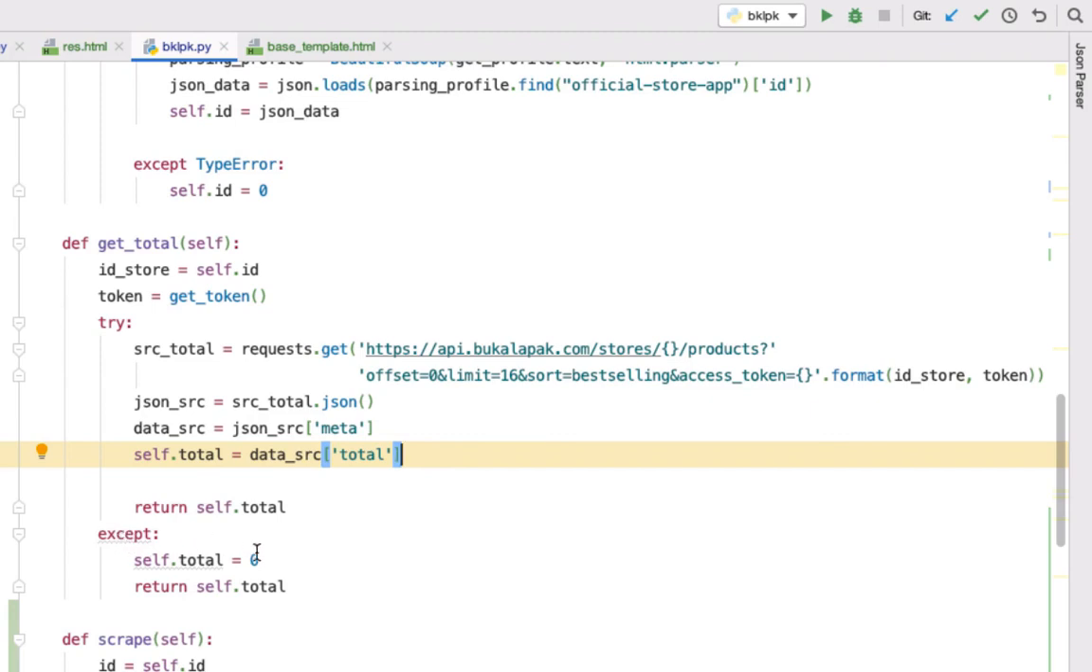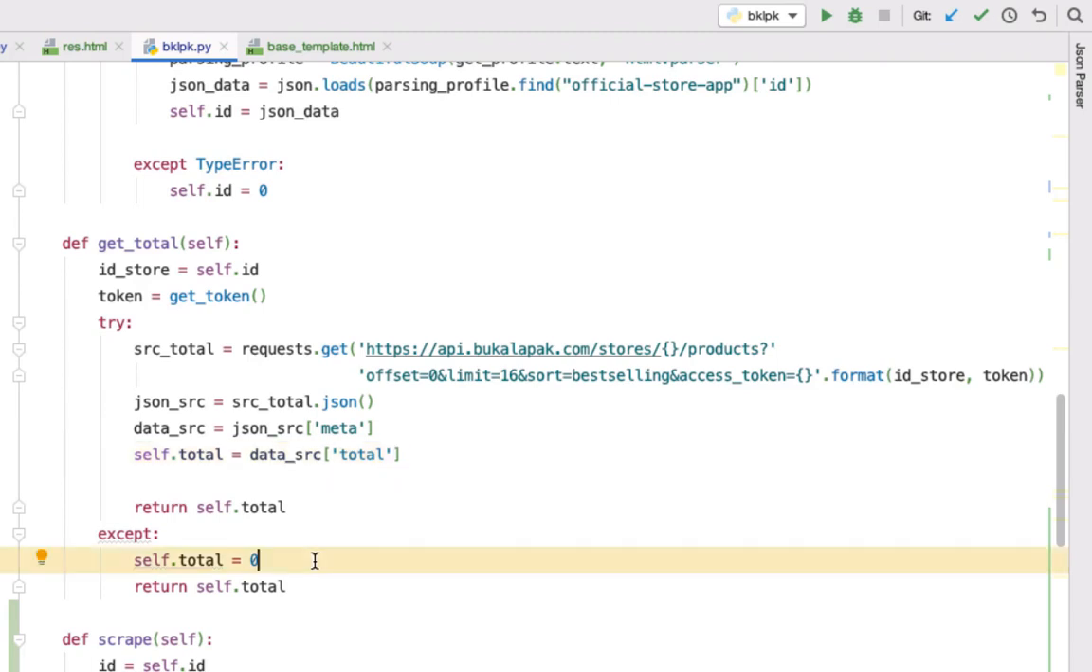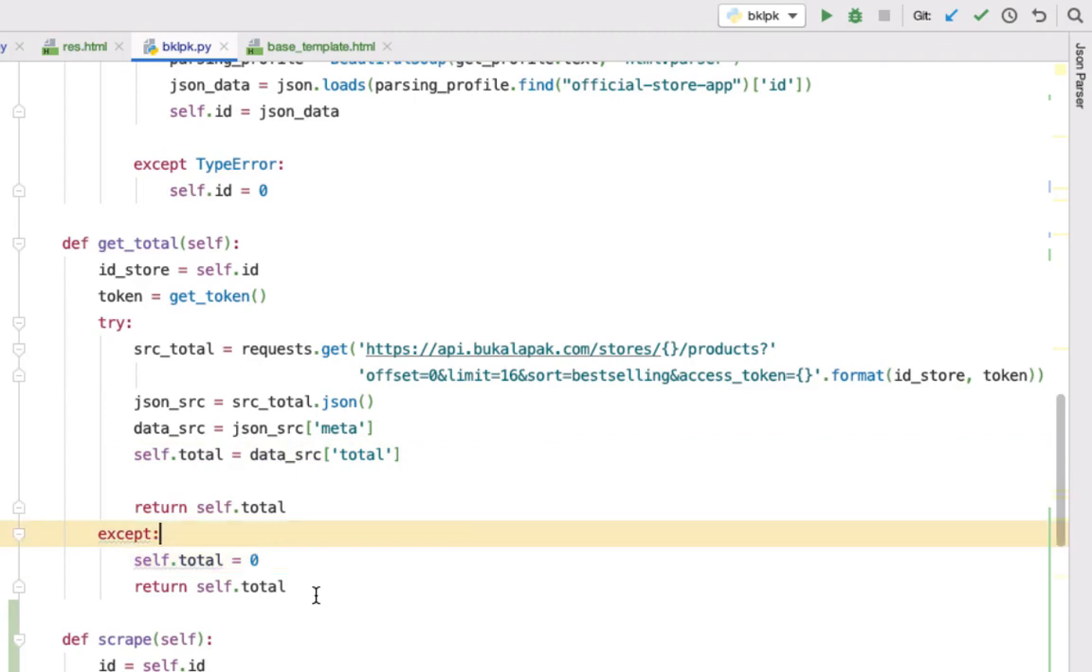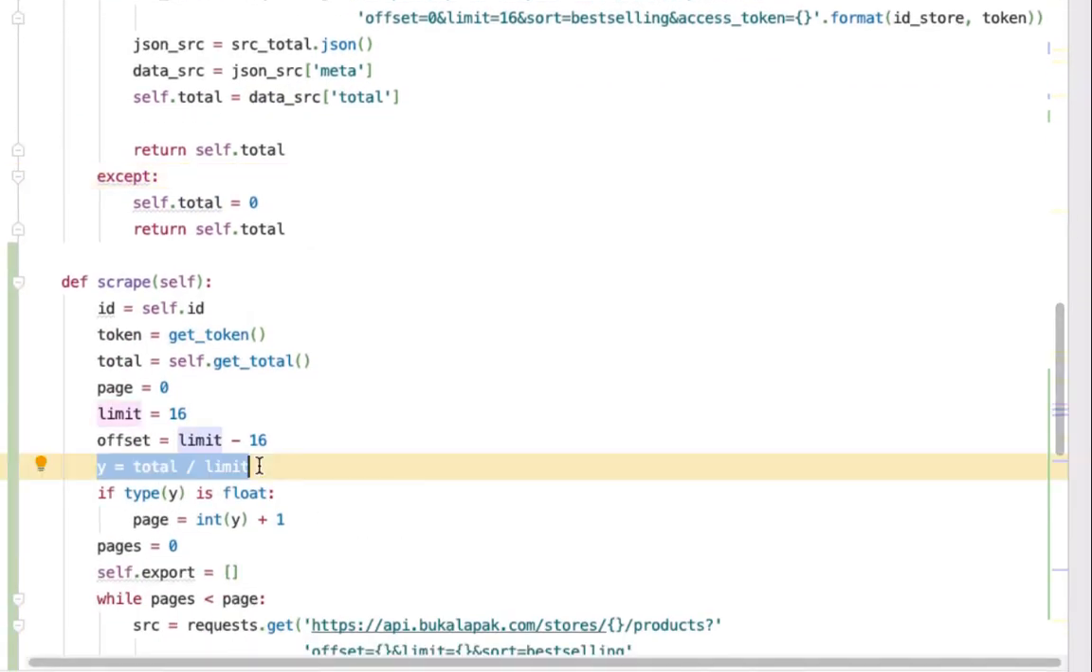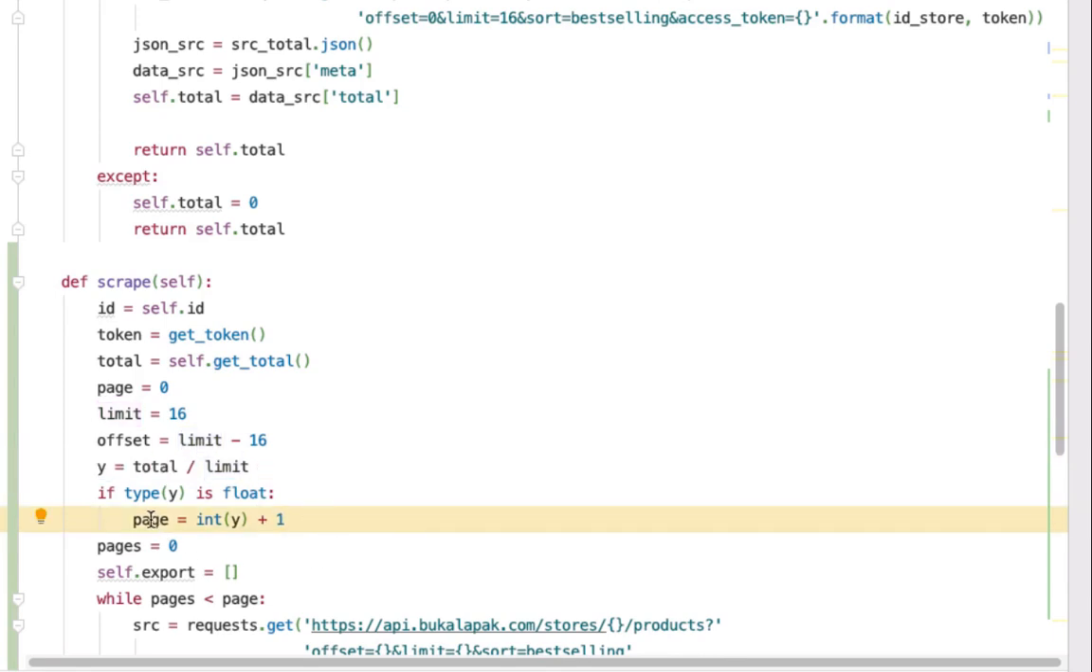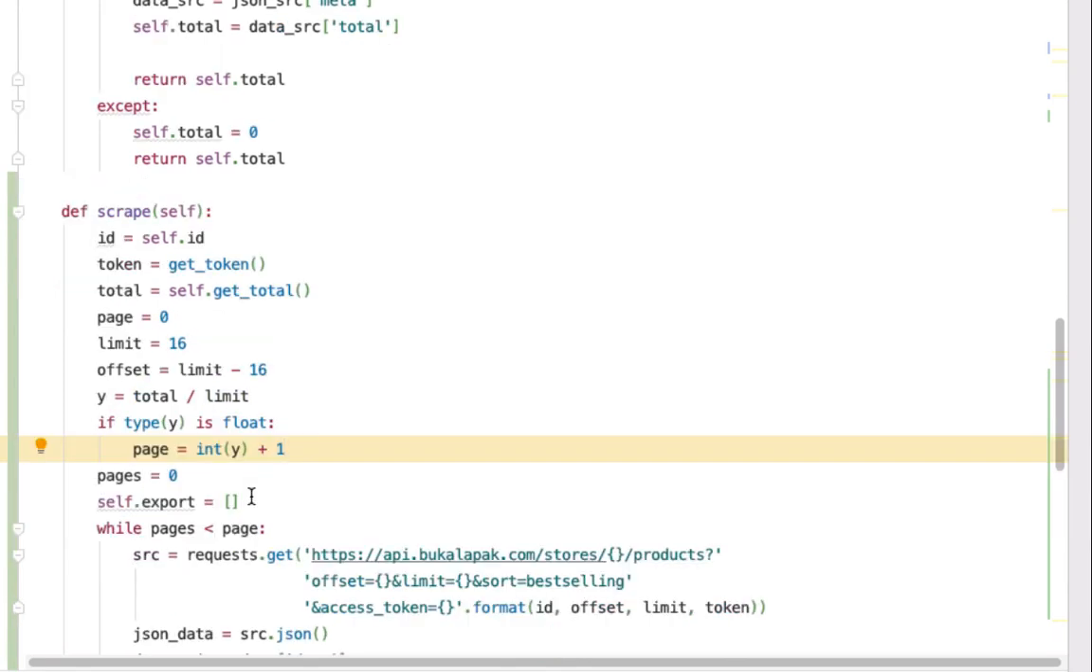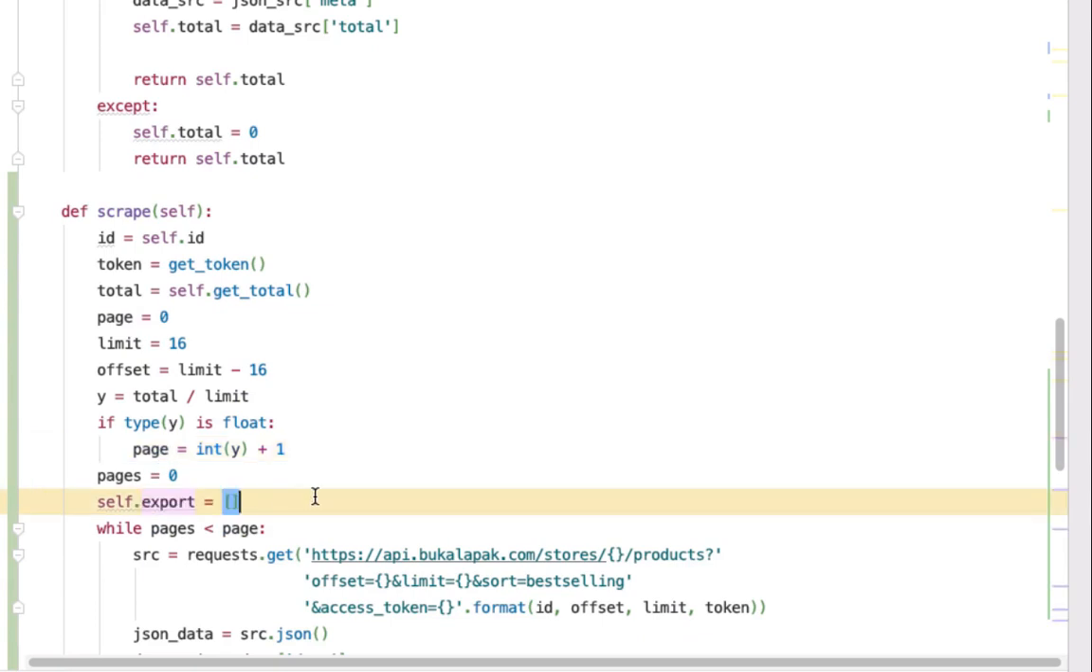And here I put an exception only just in case I didn't get the total data from the API. And then here I figured out how many pages or how many requests we need to get all the data. So I created an export variable with a list, so all the data in the dictionary can be stored in the list in this variable.